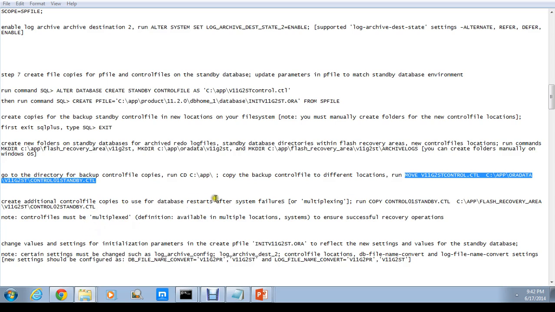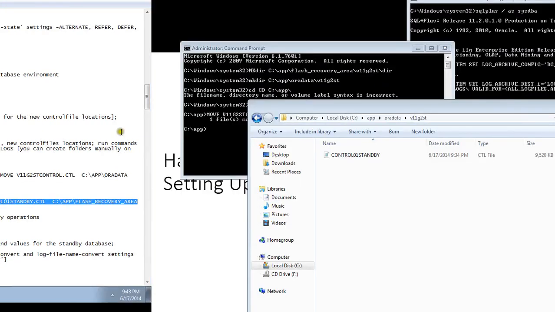So basically, what you need to do is multiplex my control file. I'm going to run this command: copy the control01, and then copy this into my flash recovery area, v11g2sd, and then control02 standby.ttl. So copy this just to make sure.